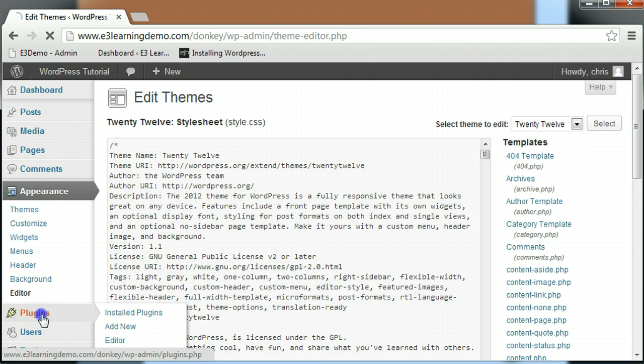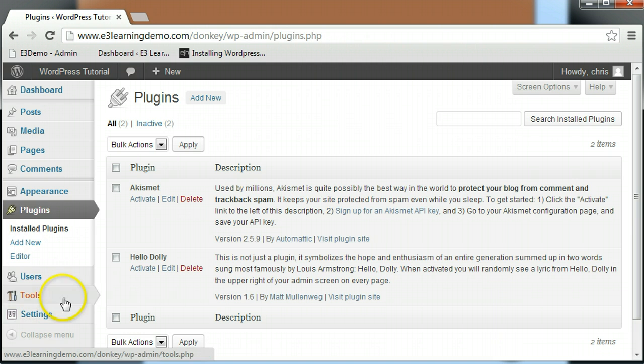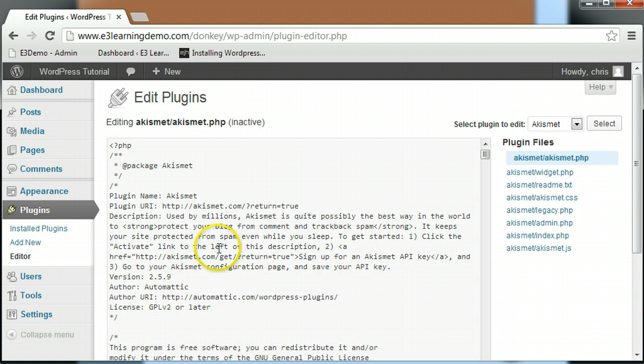The Plugin tab allows you to view the plugins installed on your site. If you recall, a plugin is a small program that provides added functionality to your website. You can also add new plugins to your website under this Menu tab, and you can edit the code associated with each plugin through the Editor option.